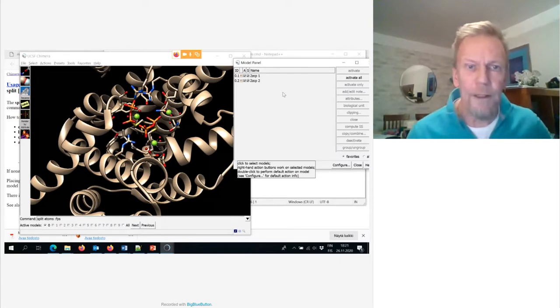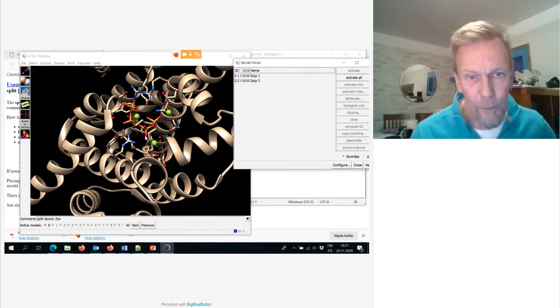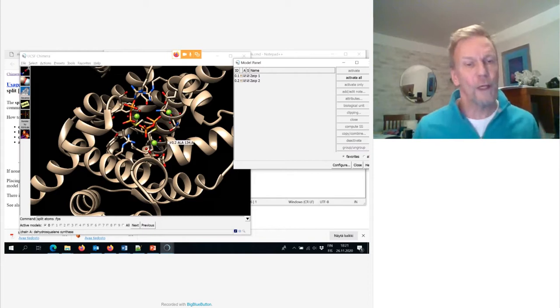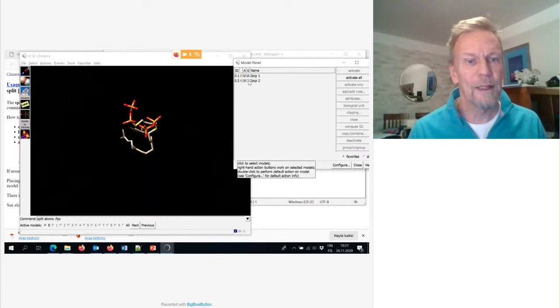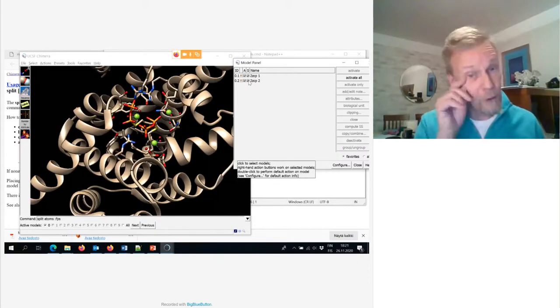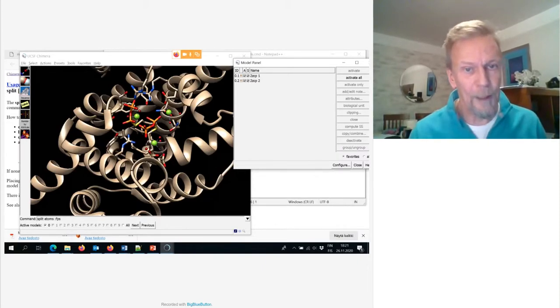Now, a side effect of this was that we lost the dotted lines which show the metal coordination of the phosphate to the magnesium. Because they are in separate models, you don't consider the coordination bonds between them. And 0.2 indeed is all the rest of this protein, or let's say the protein and the magnesiums.